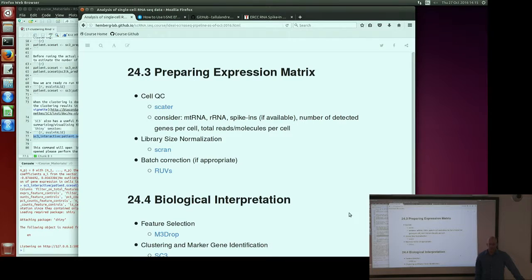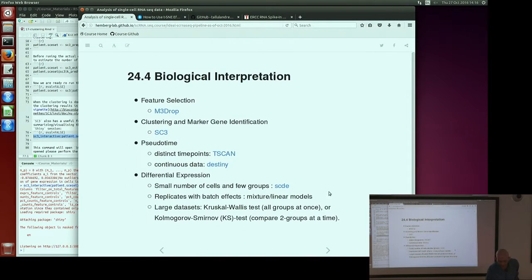For further quality control, we think that Scater is great, not just because Davis is a very nice guy. It has a lot of built-in functionality, and it can allow you to remove cells or genes that are of dubious quality for various reasons. You will need to do some sort of library size normalization. We think that Scran is the best available option that we have out there today. And depending on your setup, you may need to do some sort of batch correction, and we think that RUVs is probably the best option that we have there.